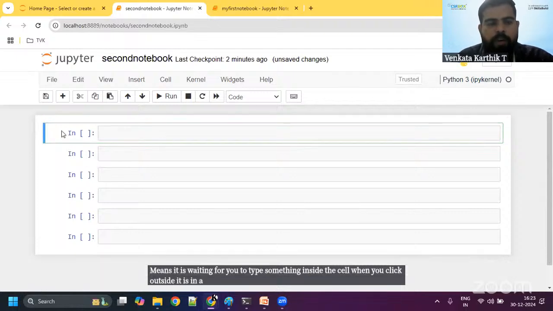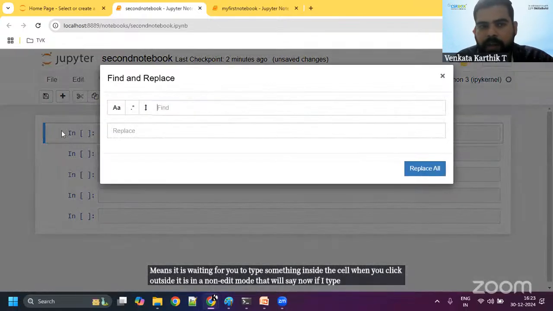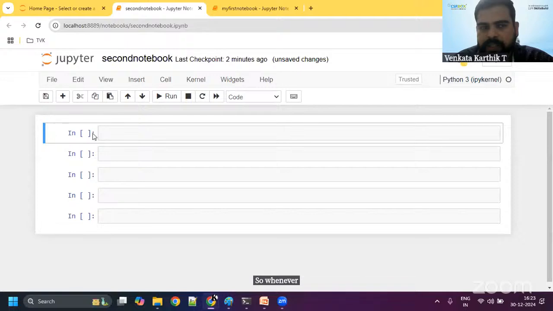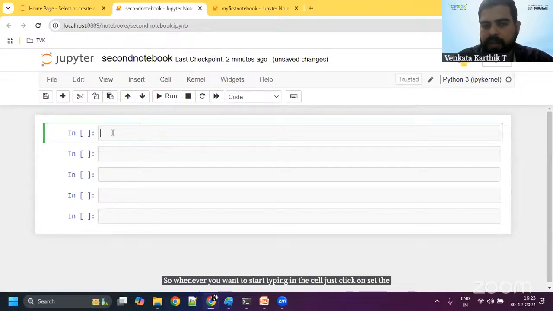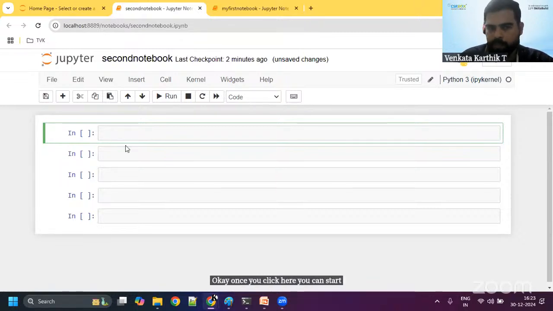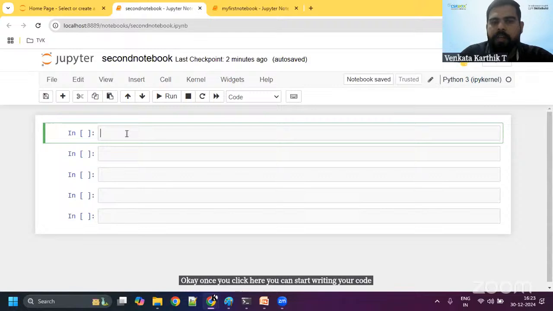That means, see, now if I type on my keyboard, it is not going to allow me to type anything. So whenever you want to start typing in the cell, just click inside the cell. Okay, once you click here, you can start writing your code. So this is about the cell and adding the cell.